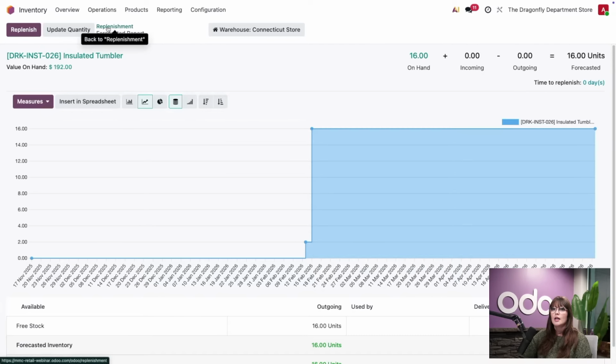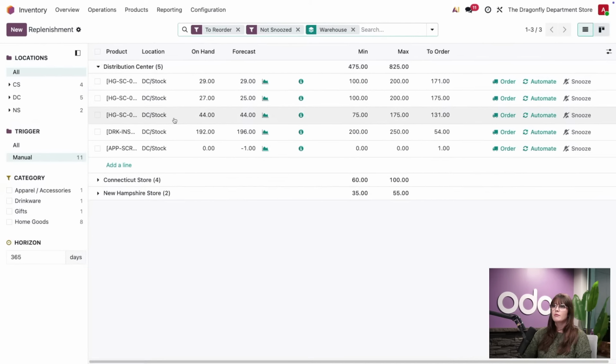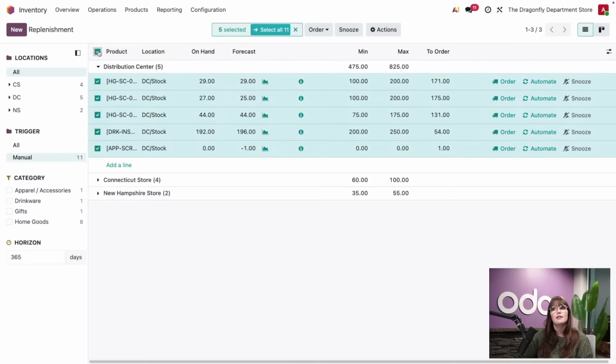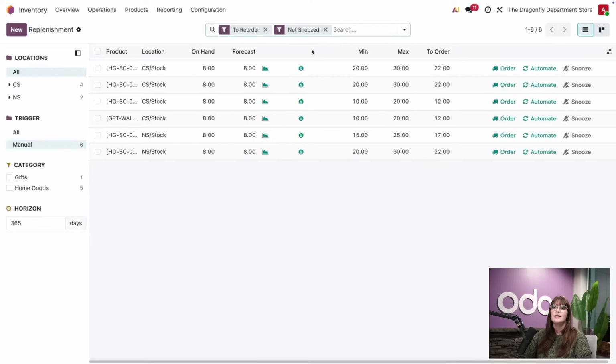Now I'll go back to my replenishment report. And now each one of these products either has a reordering rule set up where I want to make sure that I have a minimum level of stock at all times or is driven by demand in some way. If I want to go through and replenish all of these products to my warehouse, I'll just go ahead and select them all. And then up here at the top, we have this order button. This is going to allow me to order all of those products at once, and the system is going to generate those purchase orders for me.